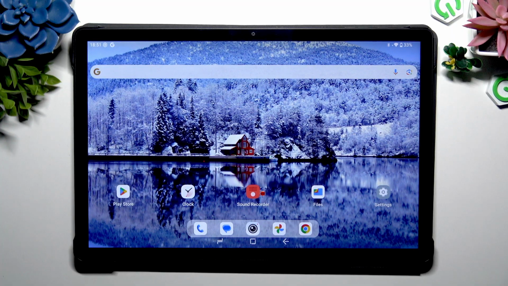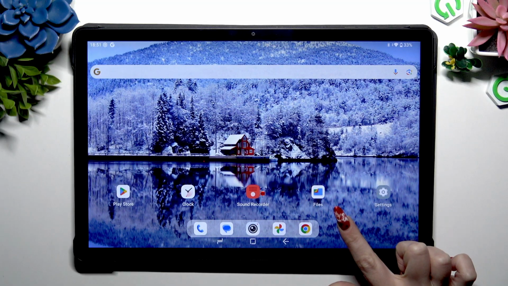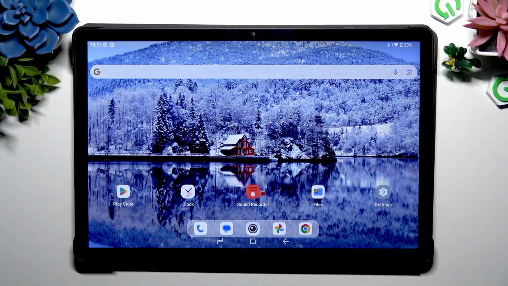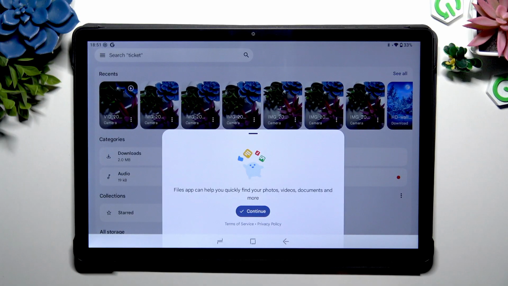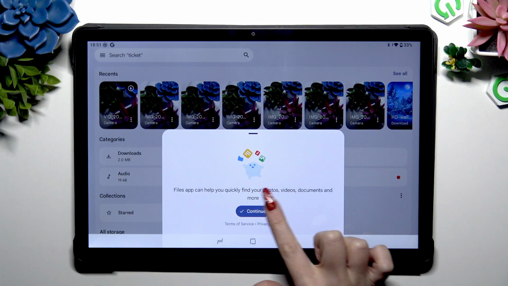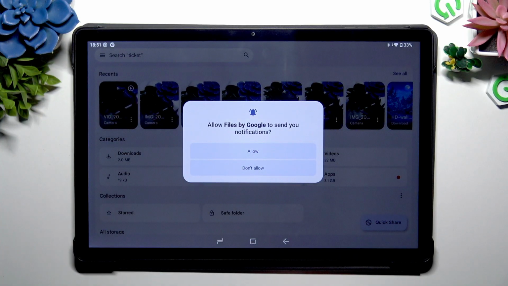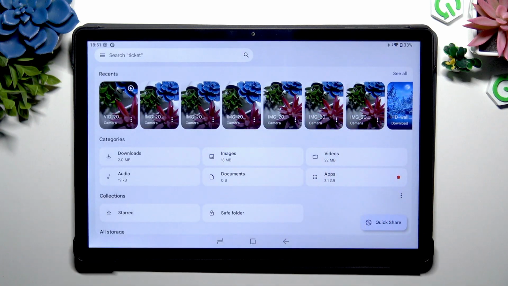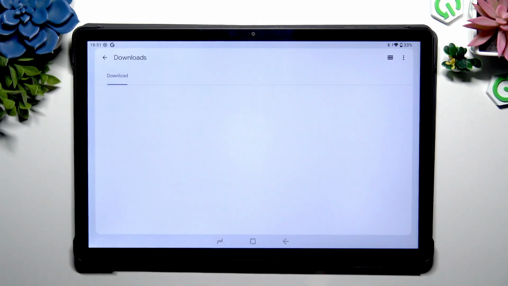Begin by locating an app called Files that's already on your device. When you find it, click on it. If you never used it before, select Continue in the pop-up and Allow in the second one. Now hit Downloads under Categories.